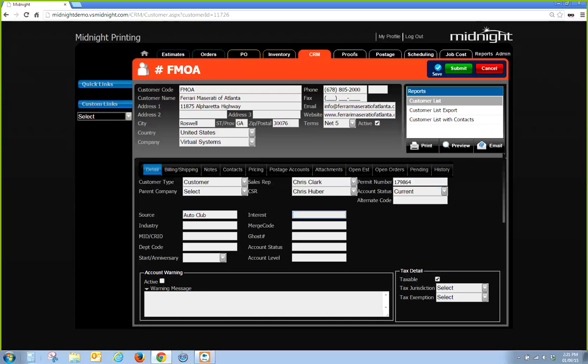All right, let's see. Next, we have our account warning section. So if the active checkbox is checked, whatever message that you have typed in our warning box will populate each and every time that a new order or a new estimate is created for this customer. It could be anything from these are VIP customers, these customers are past due on their invoices, whatever information that you want to have displayed for the CSR or sales rep when they're creating orders and estimates. Whatever is typed in here, they'll see when creating those records.